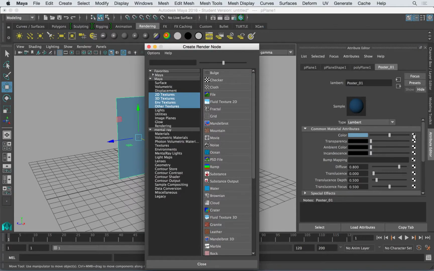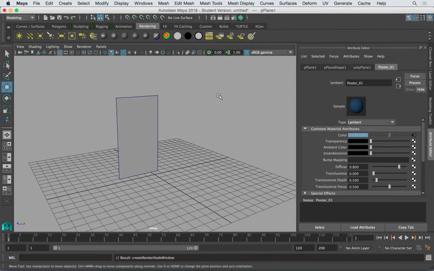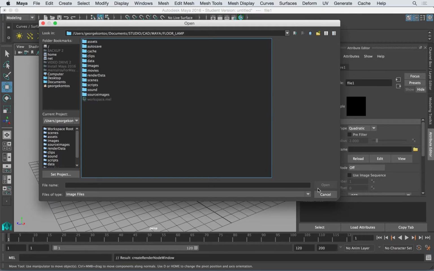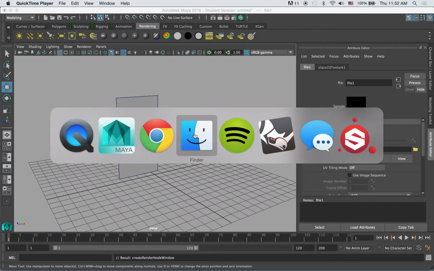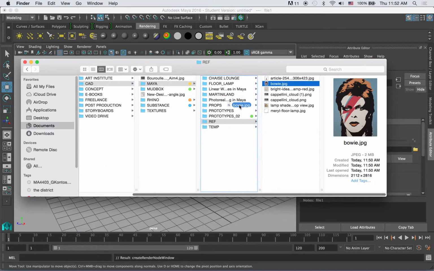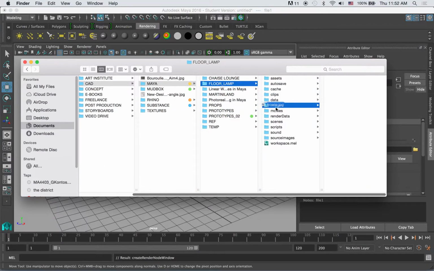I'm going to go ahead and bring that file. Now, any images you have online, you have downloaded, you have to have them with you. Otherwise, they're not going to load in the scene. So you have to have that in the source images folder in here. If it's not there, I'm going to cancel that and get that poster and throw it in the floor lamp in the source images.